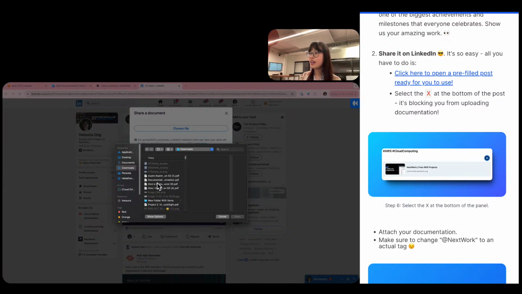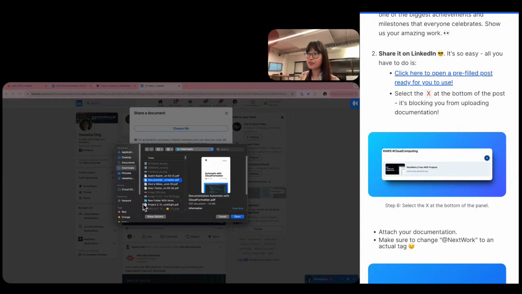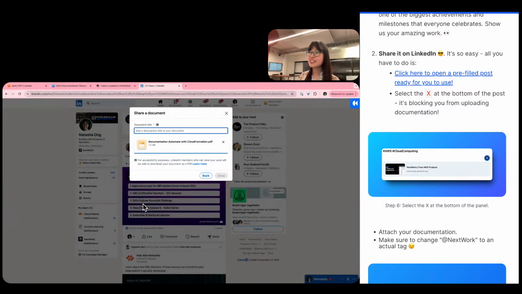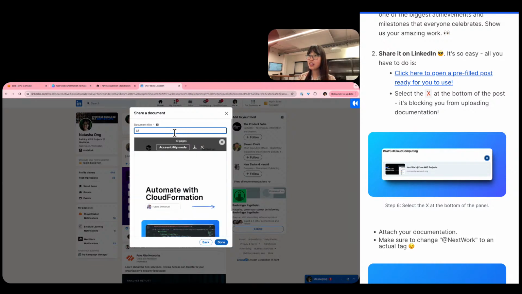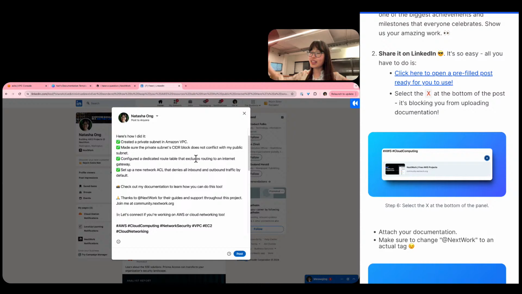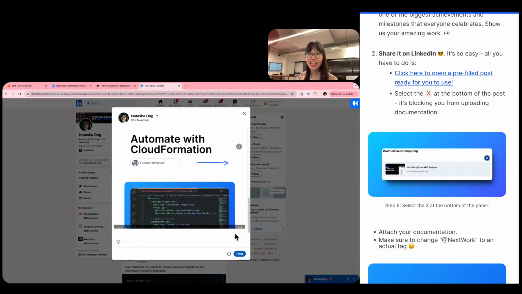So let's just say that I have documentation I'd like to upload. Shout out to whose documentation is this? This is Fobara's documentation that I'm going to borrow for this demo. So let's just upload your documentation, your PDF that you've downloaded. Give it a title. So in this case, it's going to be creating a private subnet. And click done. That's like uploading your PDF to your post. And then you can click post, and then off you go. Your post is now in the world.